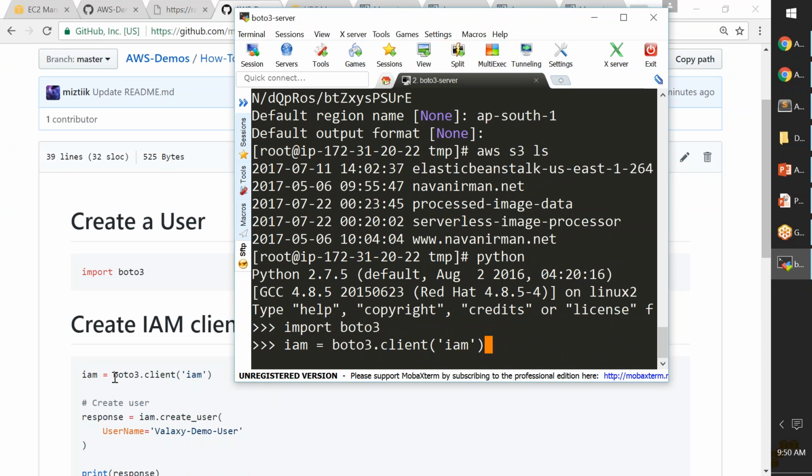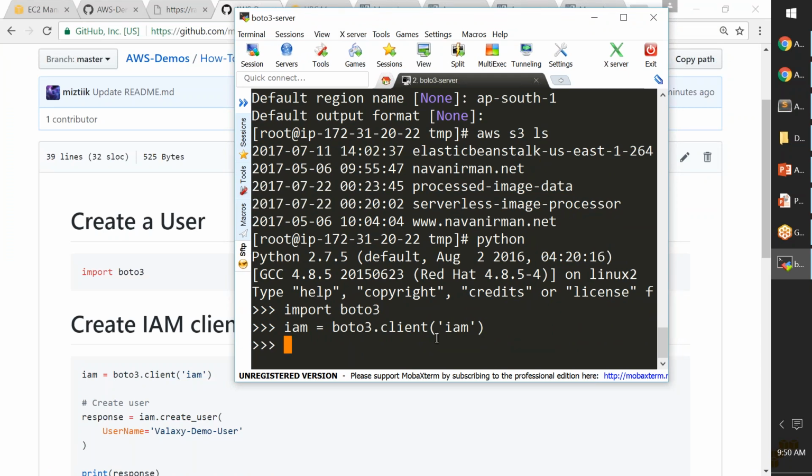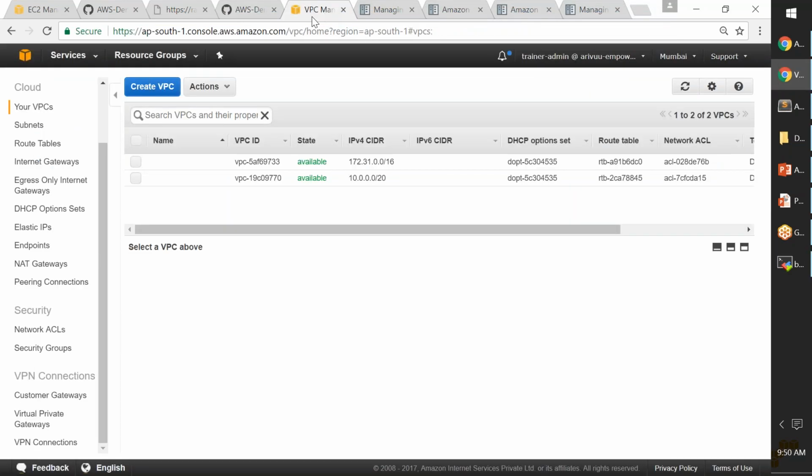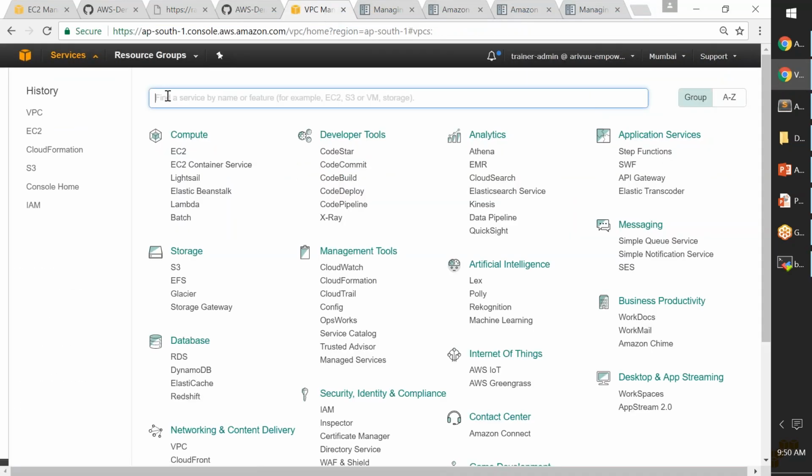So this is the first command, iam equal to boto3.client. We have just created a client, and using this client name, I am going to create a user. Before creating a user, let us go to my IAM account and see what the current users are and see whether the new user is going to reflect there.